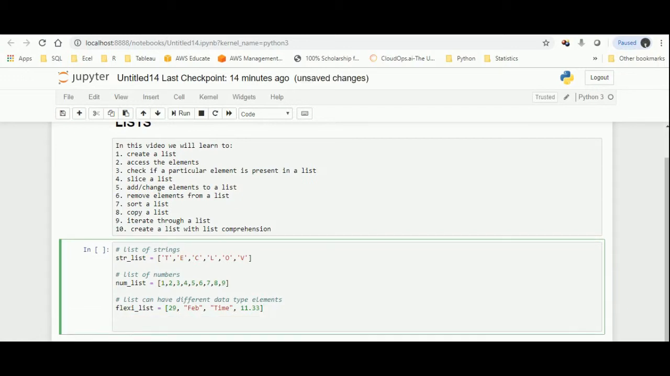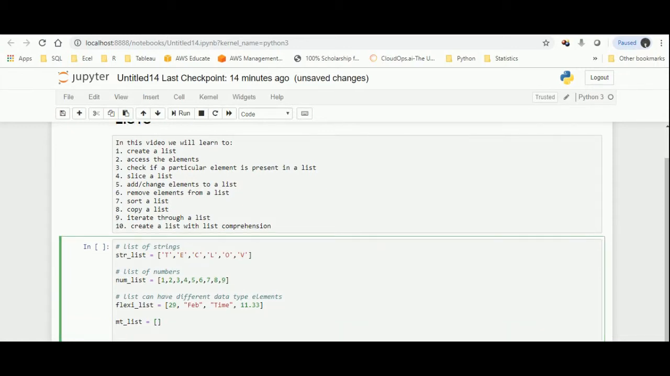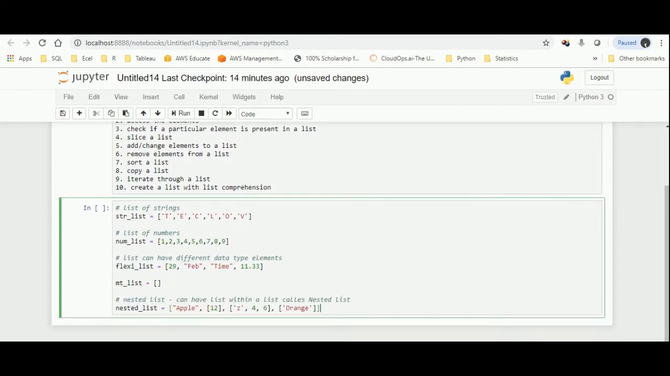Now we can also create an empty list like this, or we can also create a list within a list called a nested list, something like this. So strings, numbers, different data types, an empty list, a nested list, where there is a list within a list, and there is no limit to the number of items I can have in a list. I can have as many items as I would like.